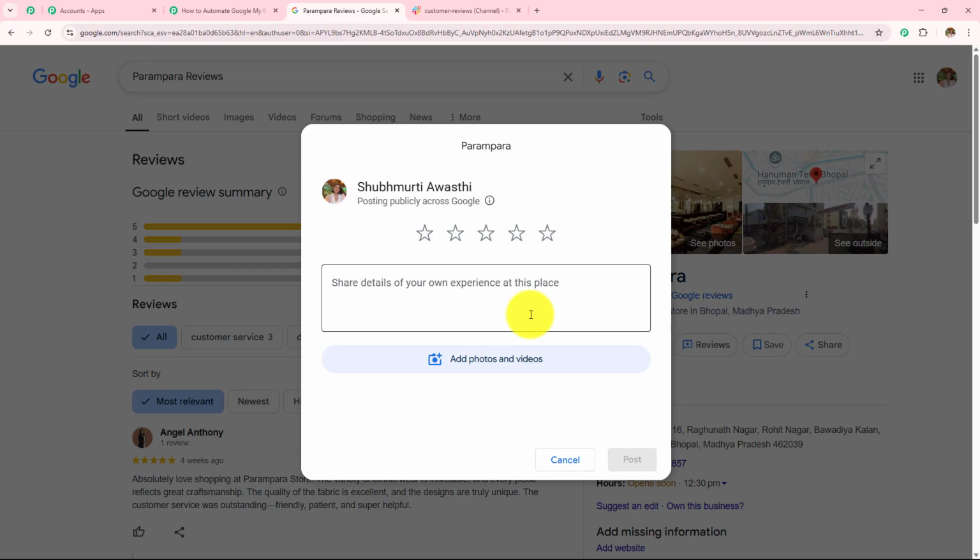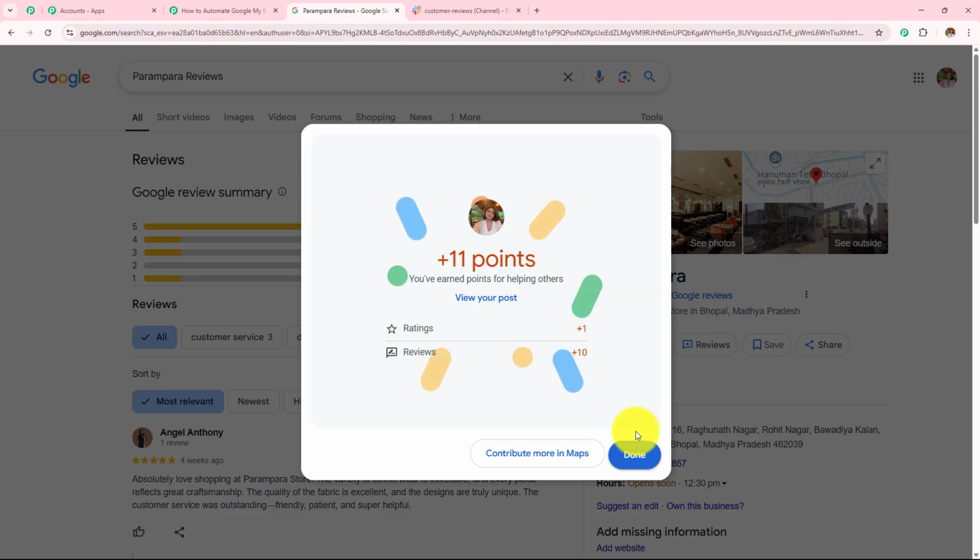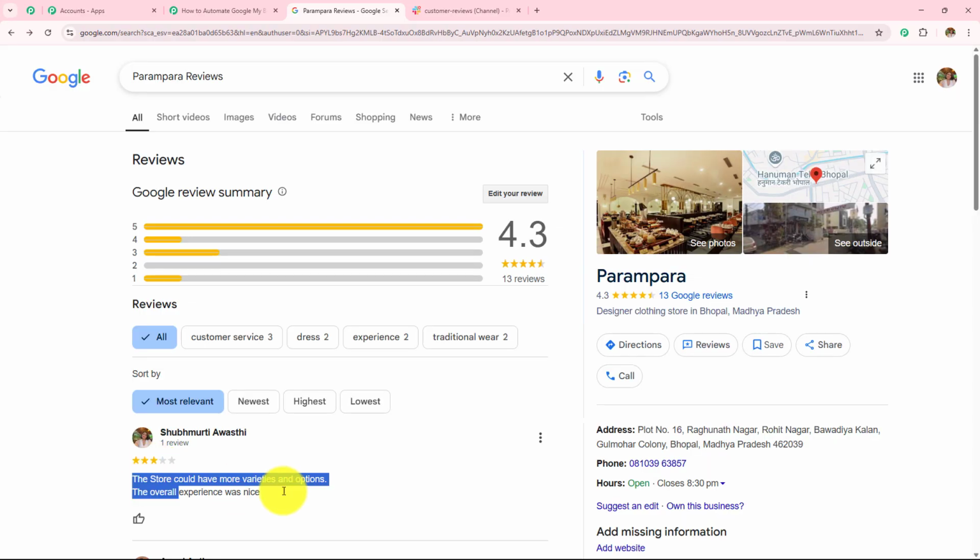So here we are quickly going to submit a review. I'm going to rate this as 3. And then I'm going to add my review as: the store could have more varieties and options. The overall experience was nice. So here I have added my review. The store could have more varieties and options. The overall experience was nice. And then I have rated this as 3. I'm going to click on this post. So here we have successfully rated this Google business profile. So here I have posted my review.